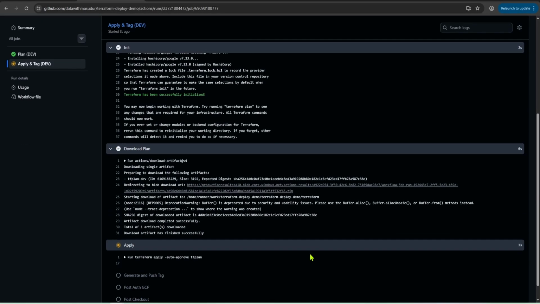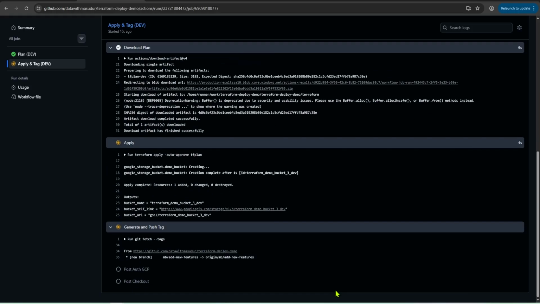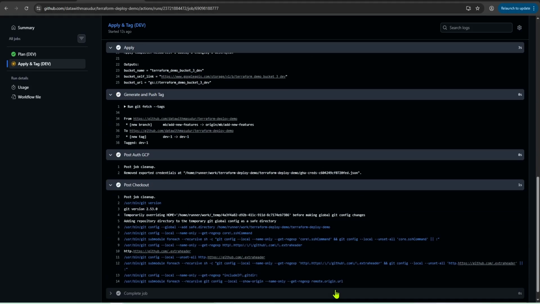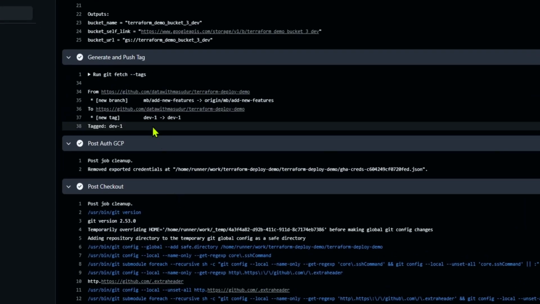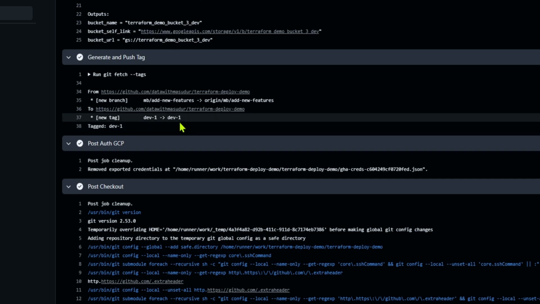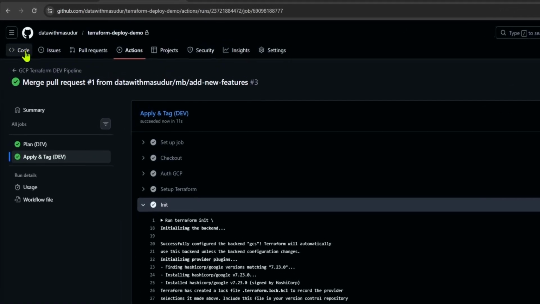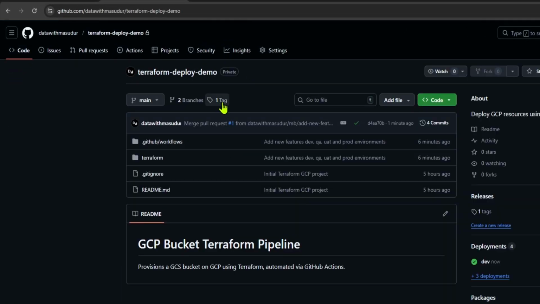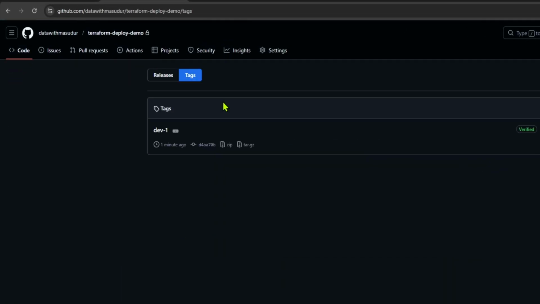So initial download, apply, generating tag. See, everything is completed. And because this is the first time, we can see the new dev1 tag generated for the dev environment. Back to our code, we can see one tag generated. If we click this one, this is the dev tag generated because we executed the dev pipeline.